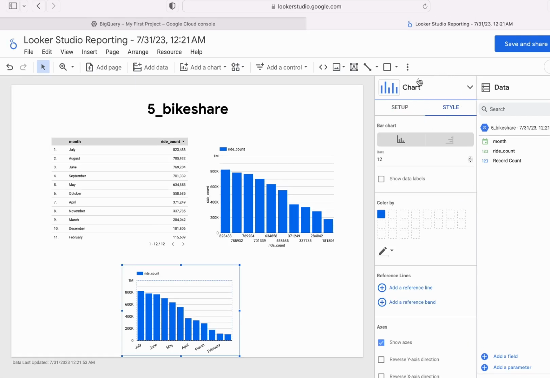Here we have the Style tab, which is used to customize the appearance and formatting of the data, allowing you to adjust colors, labels, and other visual elements. You can adjust the bar chart to be vertical or horizontal, and how many bars you want displayed. Show Data Label lets you display numerical values directly on the bars of a bar chart, and Color By lets you change the color of the bars.